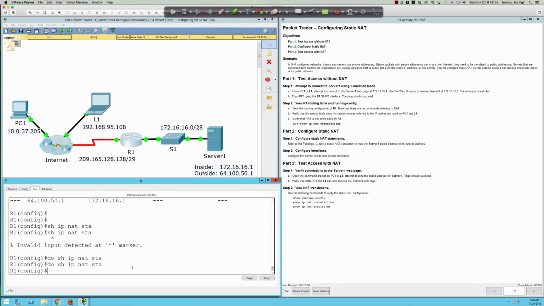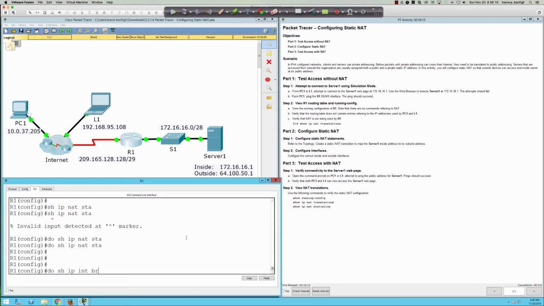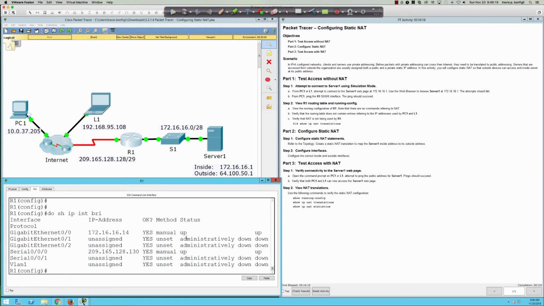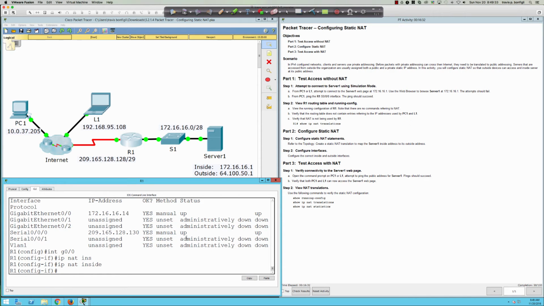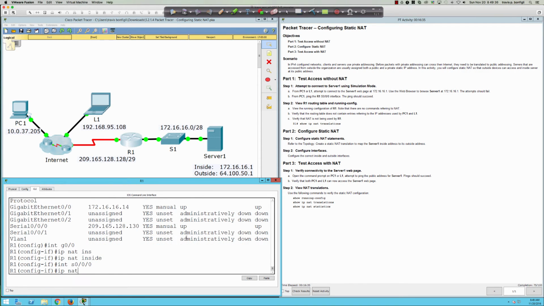So now what we want to do is on the router, we need to tell the router which interfaces are the inside interfaces. In other words, where am I looking for those private addresses on the inside, and what is my outside address? Well, it's pretty simple. We'll say do show ip interface brief. We can see that gig 0/0 is clearly the inside private addressing, and serial 0/0/0 is the outside public addressing. So let's get into interface gigabit Ethernet 0/0, and you simply say ip nat inside. That's it. And then we get into serial 0/0/0, and we say ip nat outside.